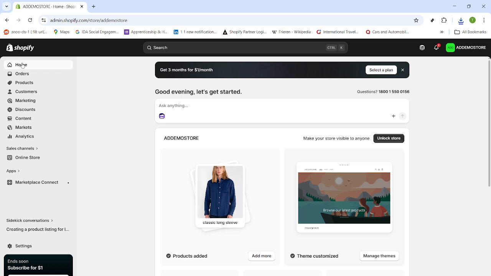Start by signing into your Shopify admin. If you land on the themes area, that's fine. Follow the highlighted area in your admin and click Home to return to your main dashboard so you can access all sections easily. Next, open Products from the left-hand menu.